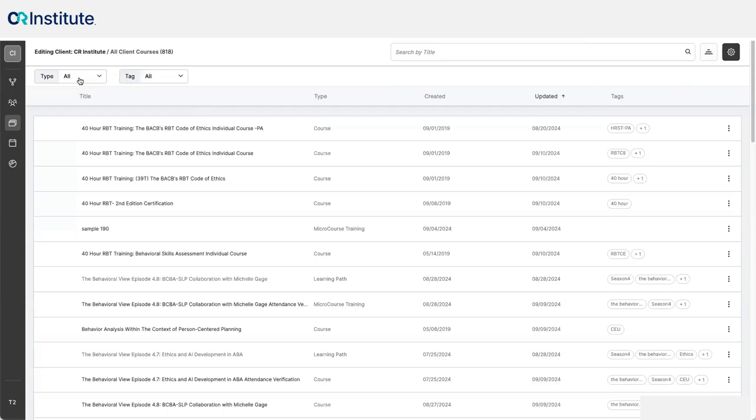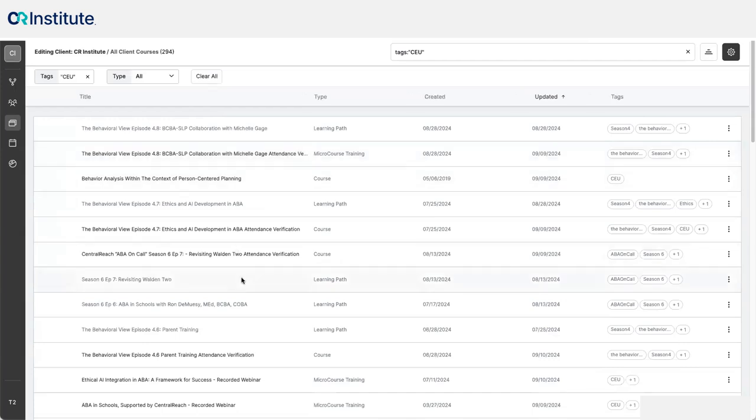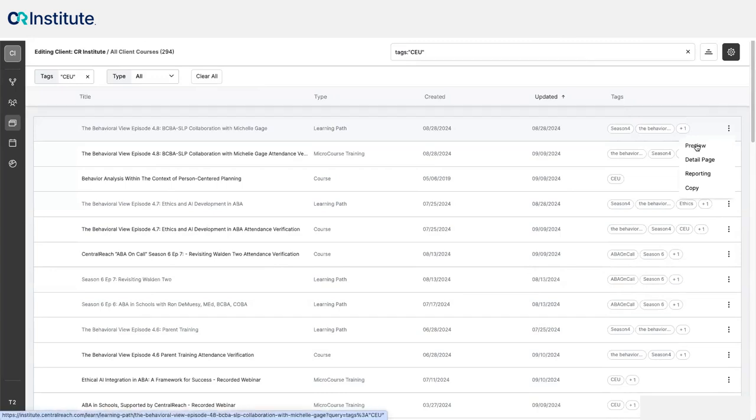We can filter by particular tags. So if you wanted to know what's in our CEUs, you can see there's 294 CEUs that are tagged here and available to your staff. You can go ahead and look at that list here. You can preview any of those courses. So as an admin, you do not have to go through and take those courses. You can certainly preview and see what's in that content.